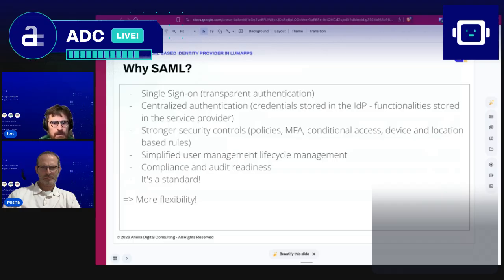Then, that also splits those two responsibilities, the authentication and the authorization. You have a single location where the credentials will be stored. And so that eases your life also in the sense that you manage in a single location all of your users across your company and your digital ecosystem.